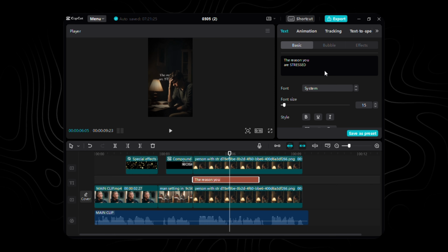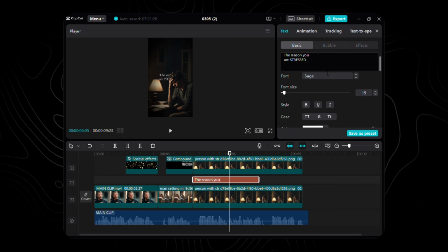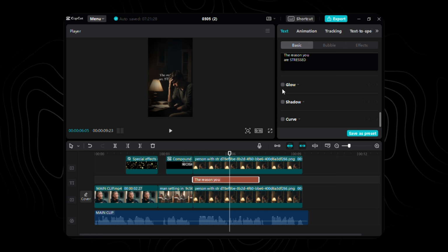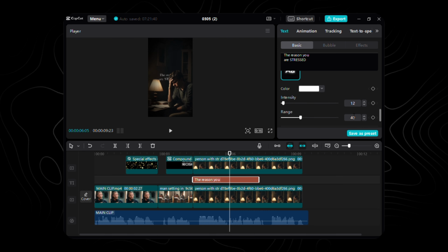Choose a font family that fits our scene. I'm using the Sage font. Now, to add some glow to it with intensity 12 and range 11.